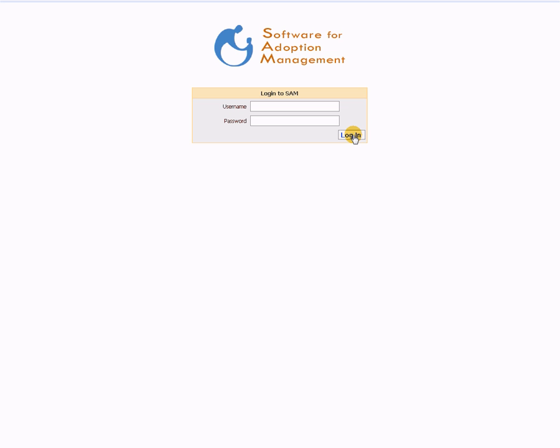Users can securely log into SAM from any computer with an internet connection. Several layers of security ensure that all the data is kept safe and confidential. The security starts with requiring strong passwords and encrypting the connection.